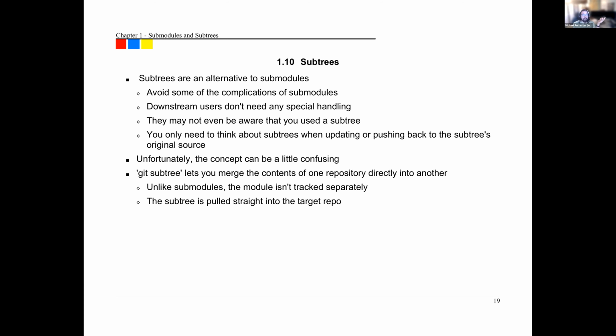You may not be aware, by the way, that you're using a subtree. So you only really need to think about subtrees when you're updating or pushing back to the subtree's original source, which again is why if you're doing that very frequently, you're probably going to use the submodule. You're not going to use the subtree, right? The concept can be a little confusing though, right?